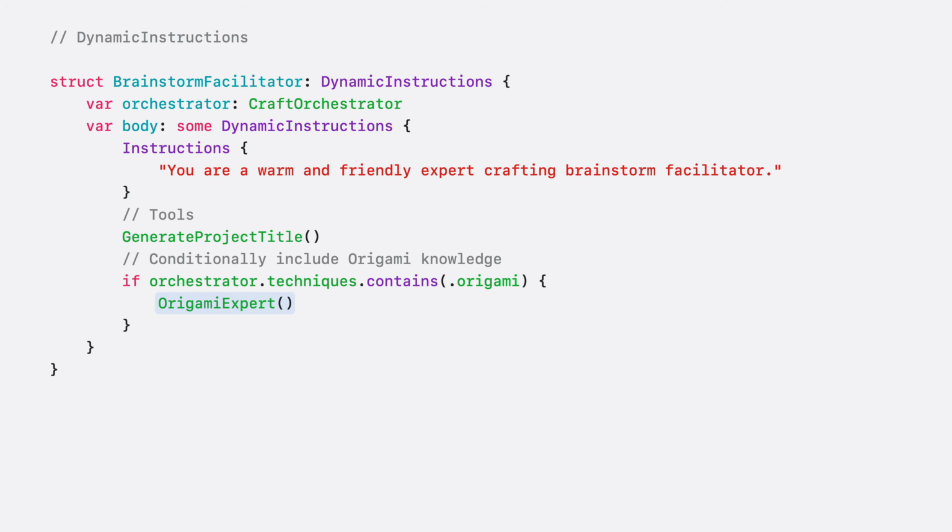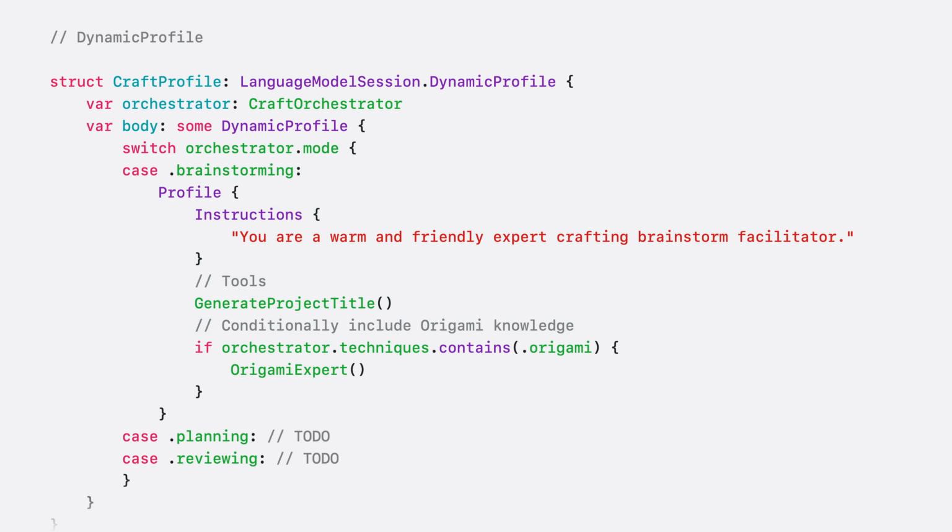So nesting Origami Expert inside another dynamic instructions body will concatenate the instructions and tools together. Here, we've created Brainstorm Facilitator to hold our profile's instructions. Now we can clean up our brainstorming profile using the new declaration.